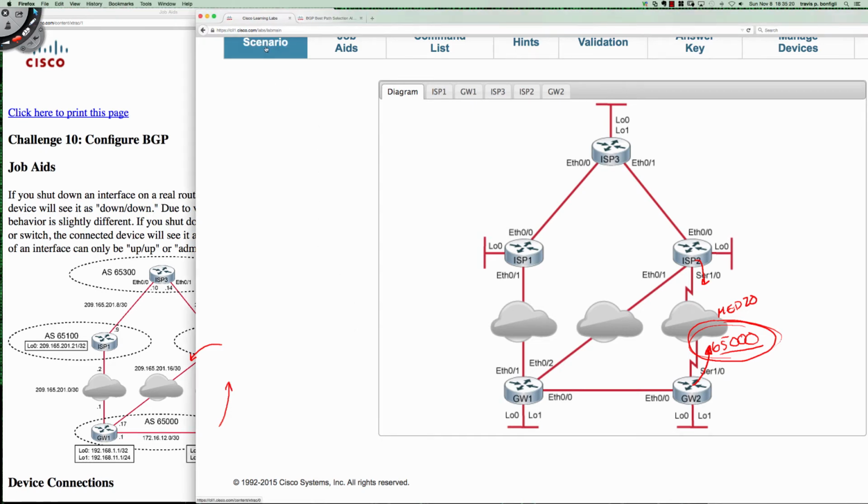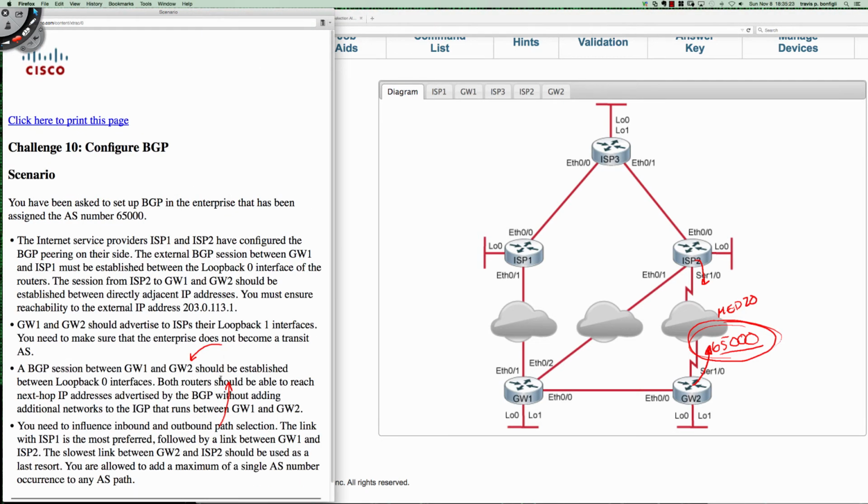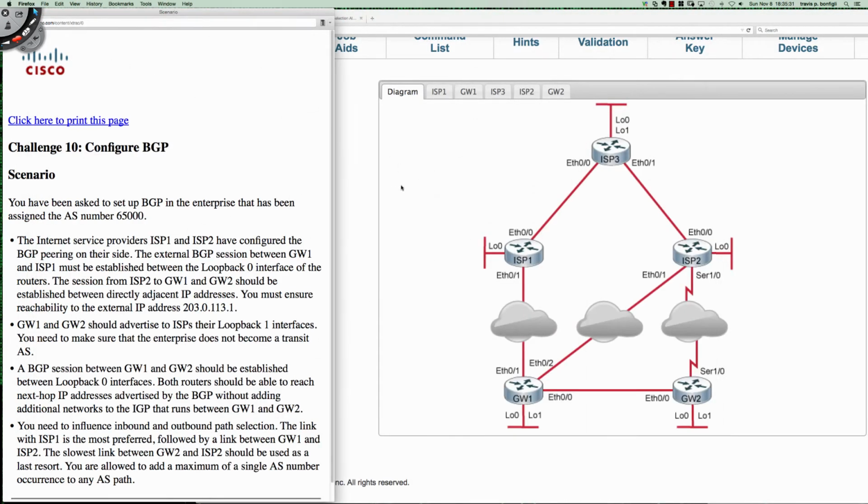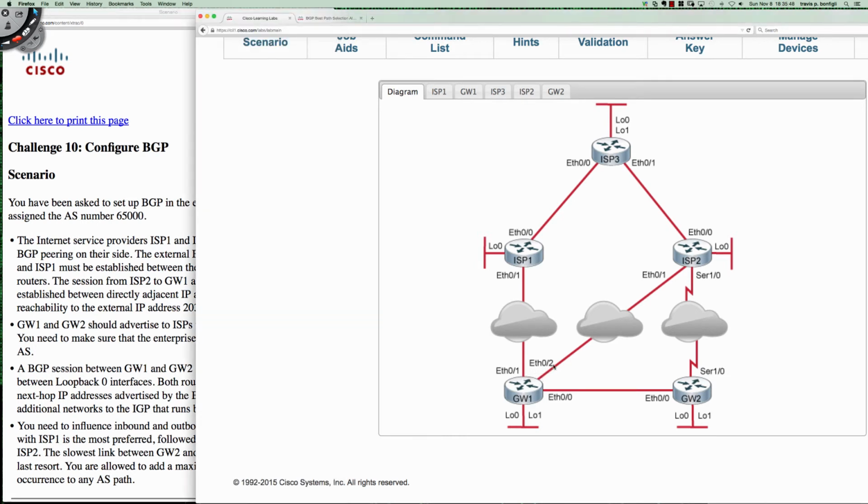I like these activities. So the scenario, let's take one last look here. Let me clear my screen. Whoops, that is definitely not what I wanted to see there. So we cleared the screen. The link with ISP1 is the most preferred, so we're good there, followed by the link between gateway 1 and gateway 2. So we're going to prepend 1.